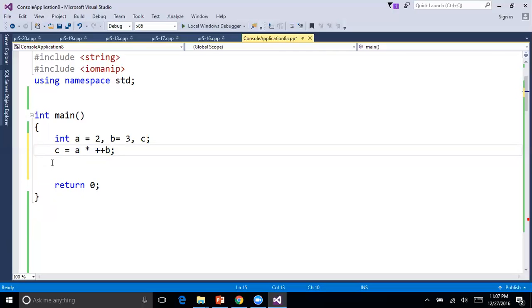And then A times 4 is going to be 8. So it's going to be 2 times 4. It's going to be 8 because plus plus B is an operator that will happen in that case. However, if I were to have plus plus at the end after the b, and the spaces don't matter, this is what would happen.